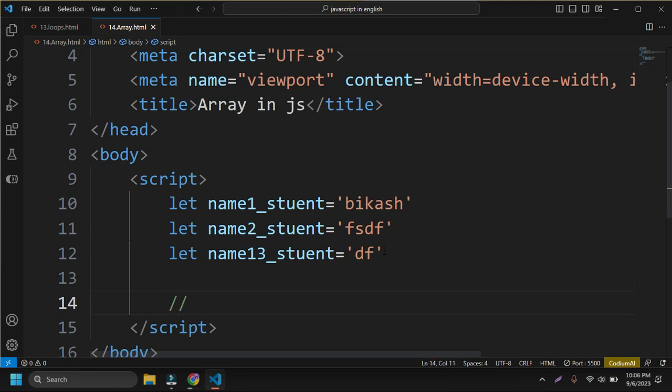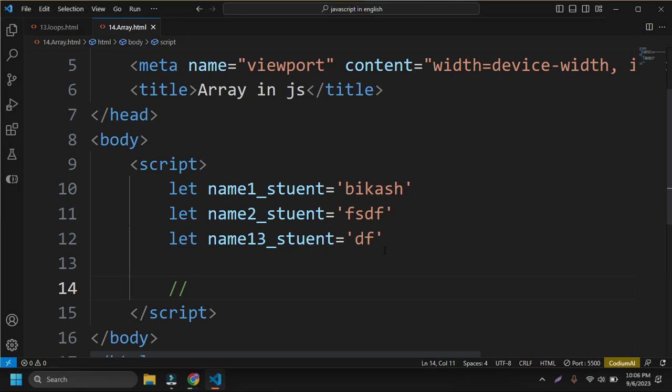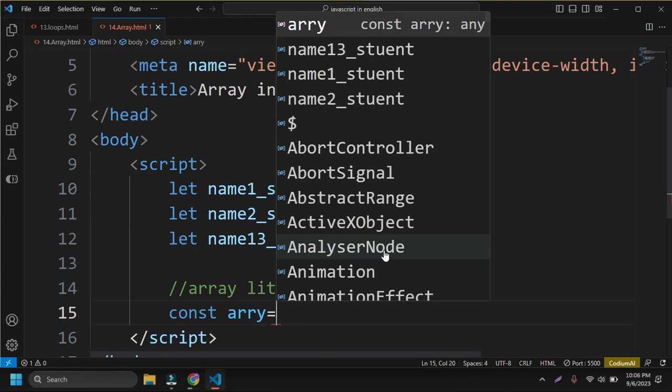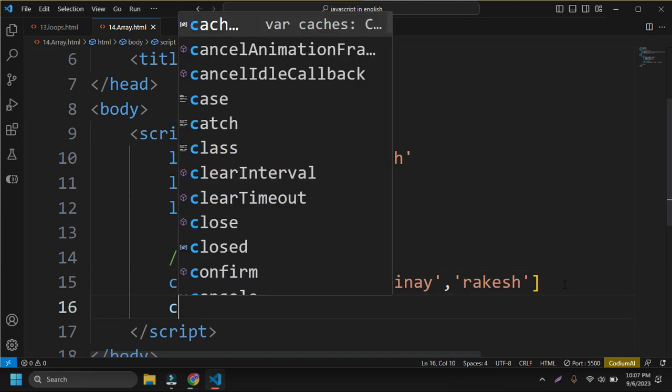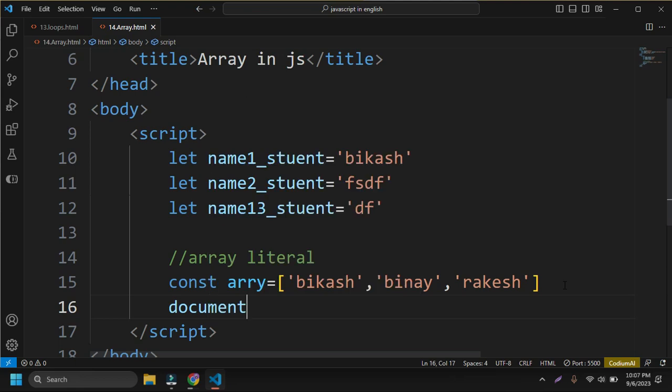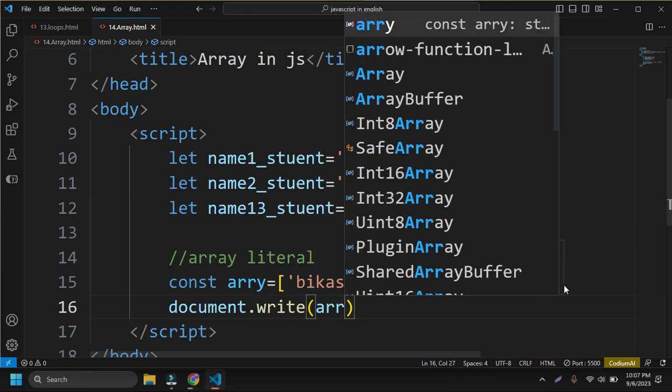We can create an array in different ways, especially in 3 different ways. The first one is the array literal. I'm writing here const, and then the array name. This is my variable name, and I can simply write a big bracket, and inside the bracket I can write the values, for example Vikas. This is one value. Another one, if I want to store Binay, and Rakesh, this is possible, right? And if I want to print this array value, then I can simply write document.write, and inside it I can type the array.